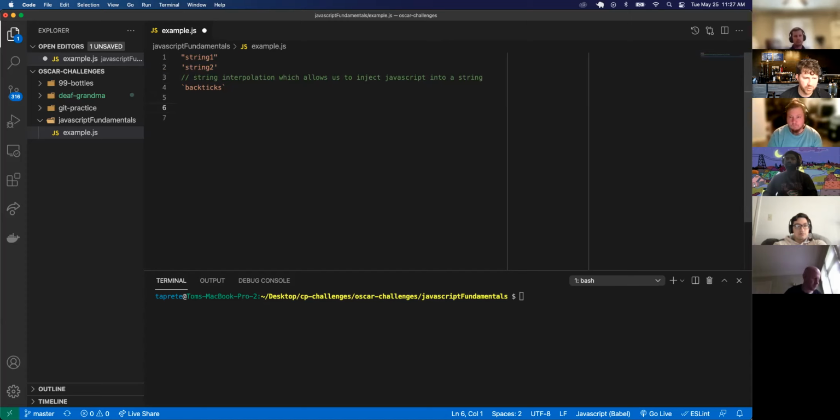There's also numbers. So we have whole numbers like 55, and we also have floating point numbers like 3.14, which is pi. Cool. So whole numbers or integers, and then floating point numbers.